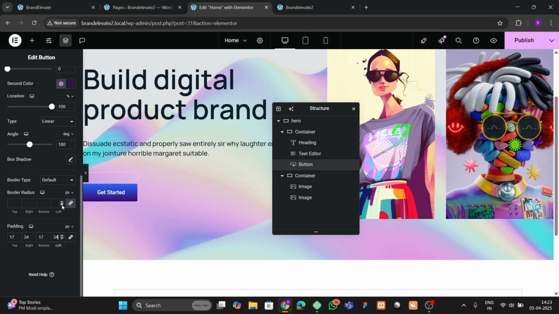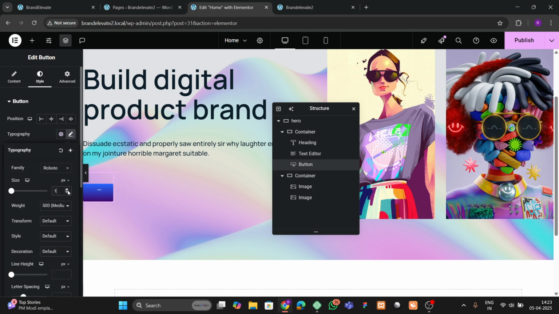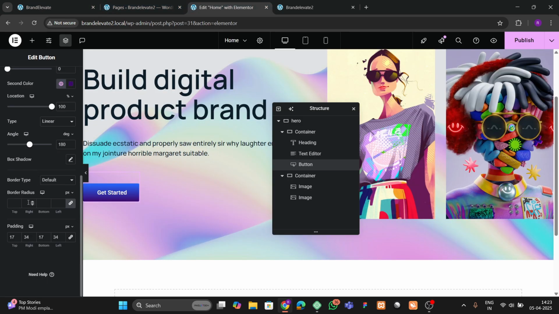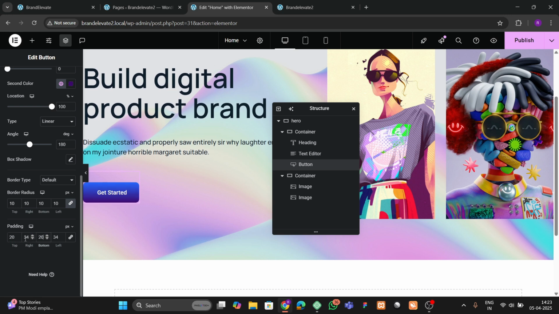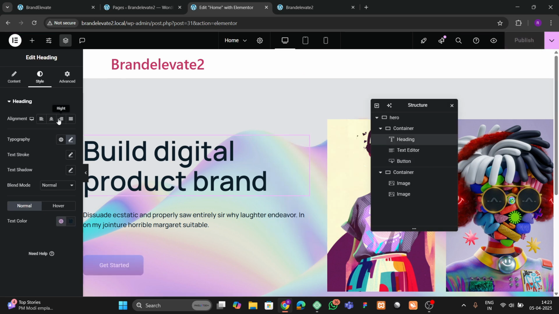Okay, and here in the typography we can increase the font to 16. Okay, and also if I go here we have the border radius of 10, like this, and this will say 20, and here we also have the 40, and the 40. Okay, so in this way, and let's go to publish.